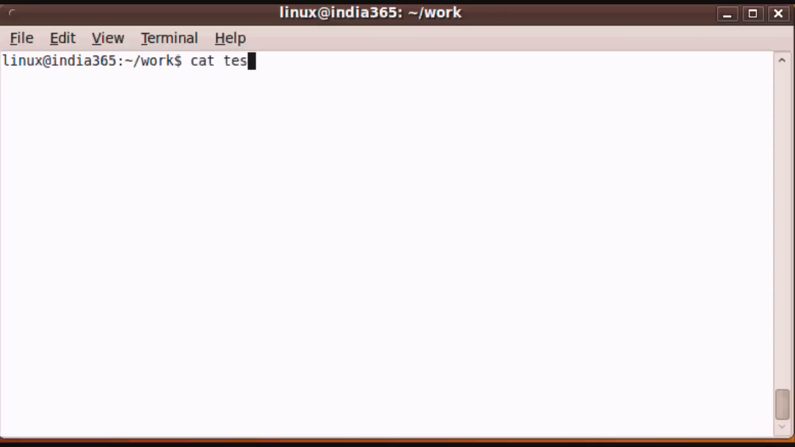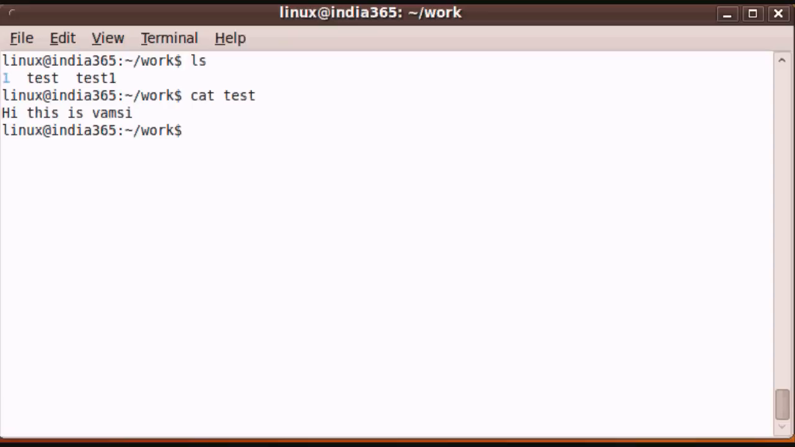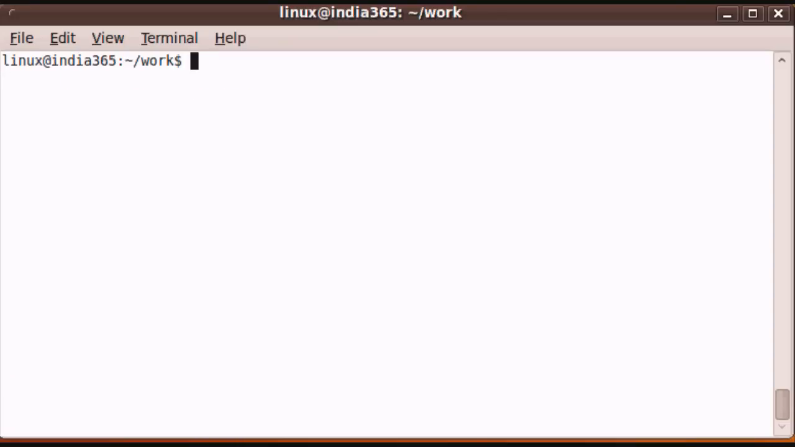So I have a file here, let's say ls, and I have a couple of files here. I'm going to show you what's in test. It says, hi, this is Vamsi, that's my name. Okay, and clear this stuff. And by the way, clear is the next command we have.